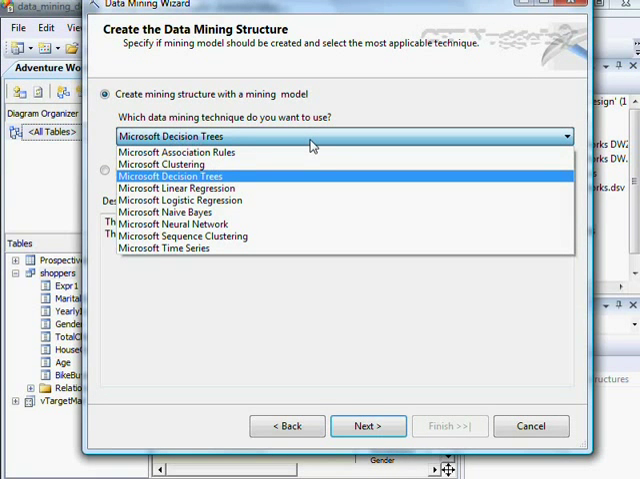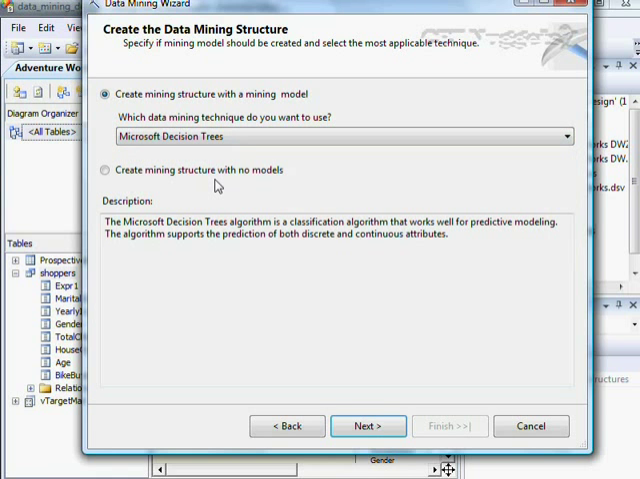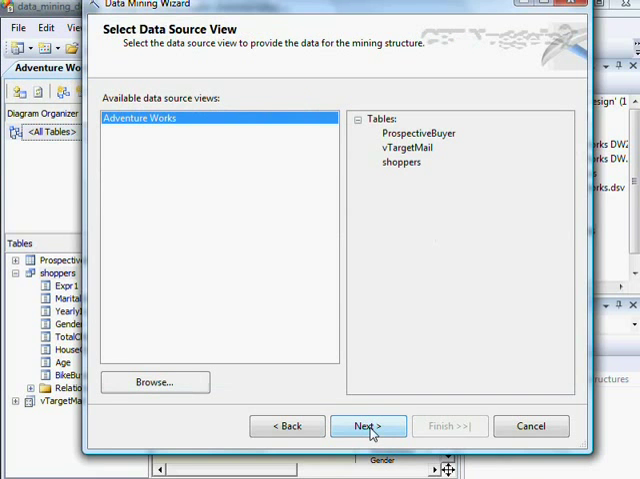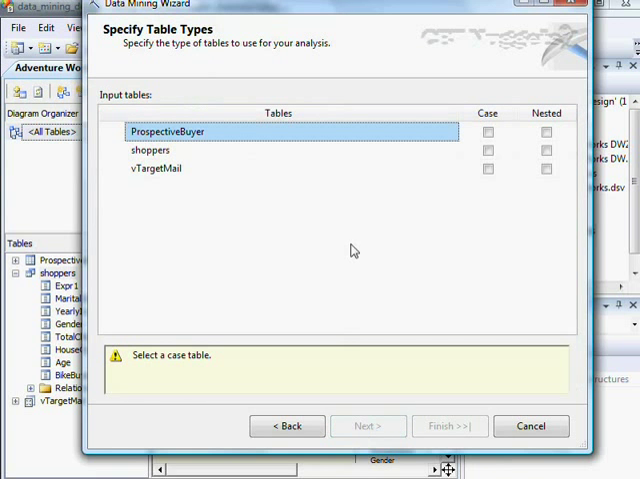And we'll talk about these different data mining techniques. One of the most common ones is the Microsoft Decision Tree, and it essentially creates a tree for you, and you can see what the most important deciding factor is for whether somebody purchased a bicycle. You can also create a mining structure with no models and then create a model later to add to it. So there's our data source view that we created. Hit Next. And here are our input tables. In other words, what is our training data? Well, it's not prospective buyer.